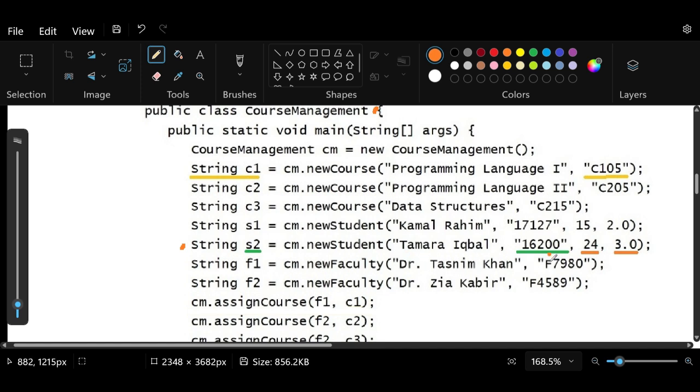And the student has, I think this is the ID, 16200, and the grade 3.0, and I think this is the units. And just to verify again what these are, we have to look into the student class. Okay, so what is exactly being put here? What are the parameters? What do they mean, right?